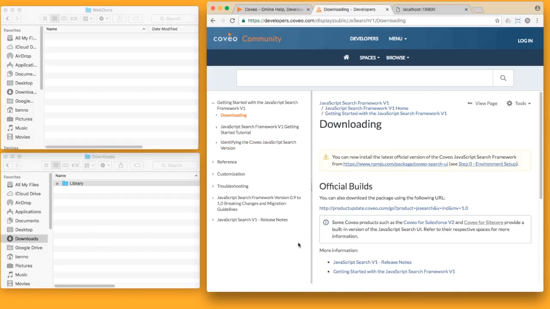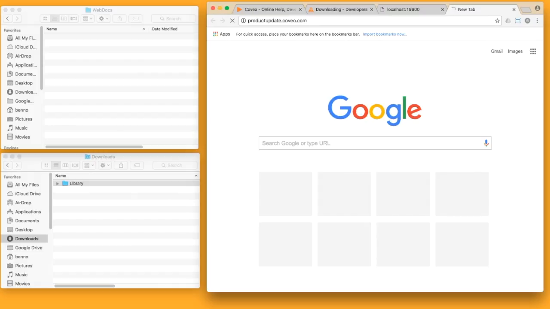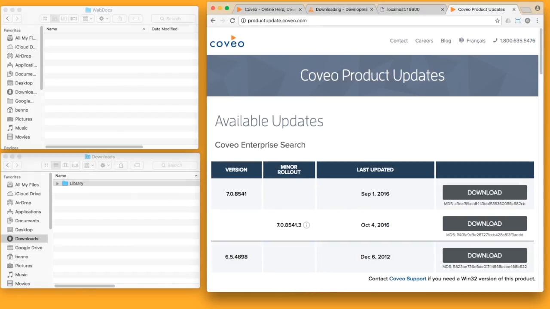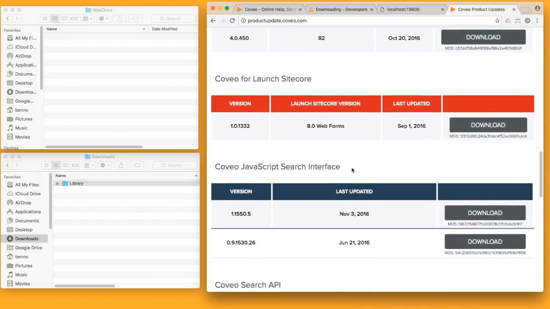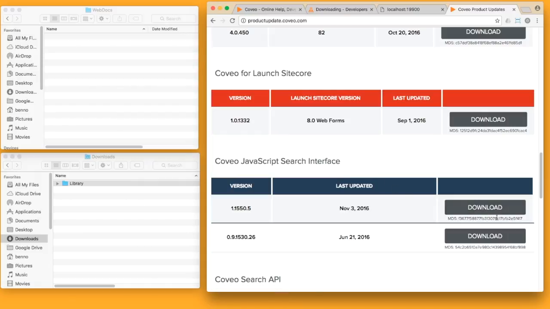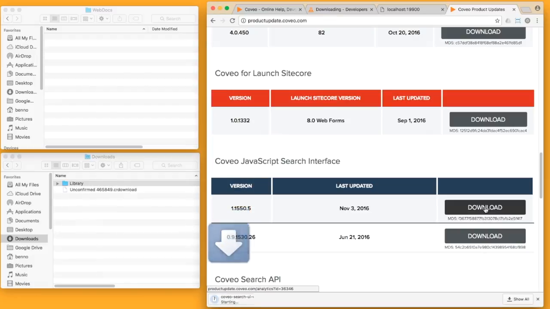For organizations where developers are comfortable with the Node Package Manager, there are details on how to use that to get the latest version. You can also get it directly from productupdate.coveo.com. For many people, this will be the easiest option. We recommend that you go to productupdate.coveo.com and bookmark it for future use. For demonstration purposes, I will use this option. As you can see, several of our products are available for download there. Simply scroll down and click the download button to get the latest version.